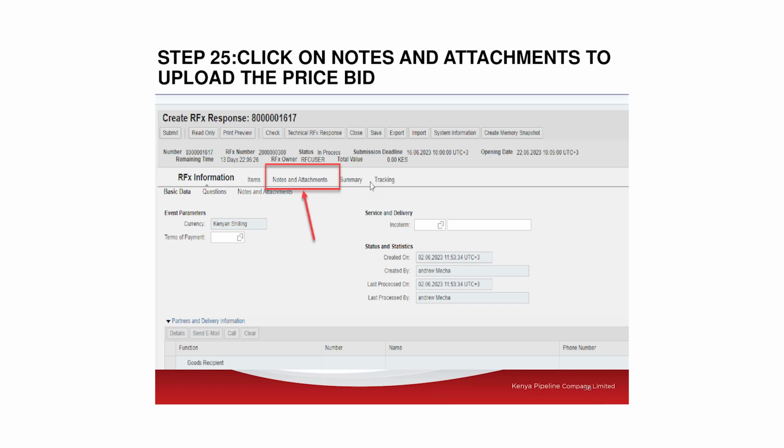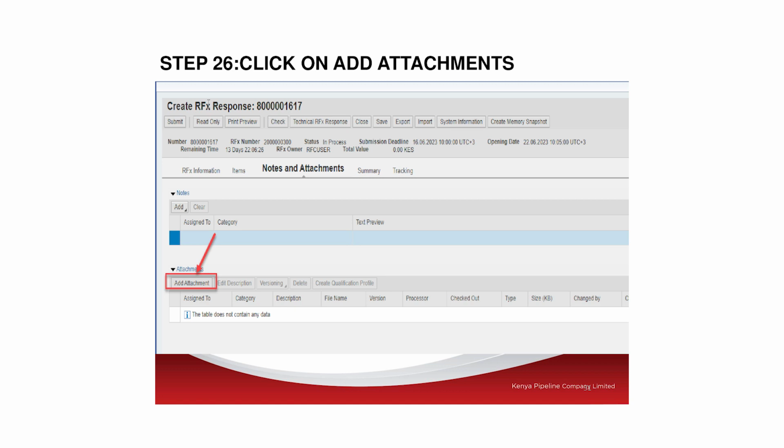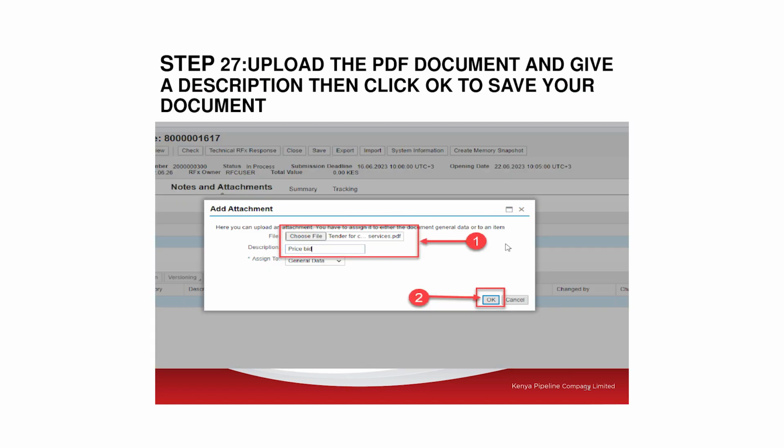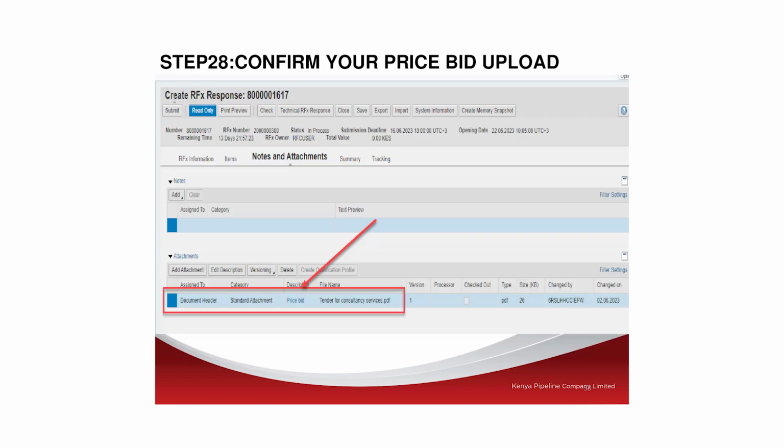bid. So you will log out of the C folder, close the page, and you'll go to the initial page of Create RFX Response page. Click on Notes and Attachments. Then add attachments. Give a name to the attachments and click OK. You will see your document is uploaded on that table.